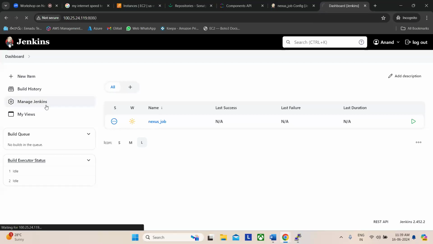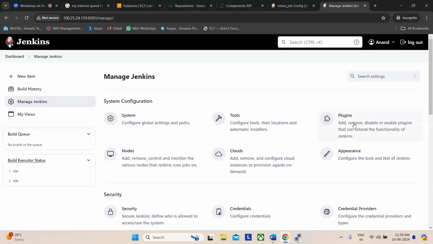Under Manage Jenkins, the UI itself is slow. It is not my network connection. Jenkins is slow like this every time. Okay, plugin section.